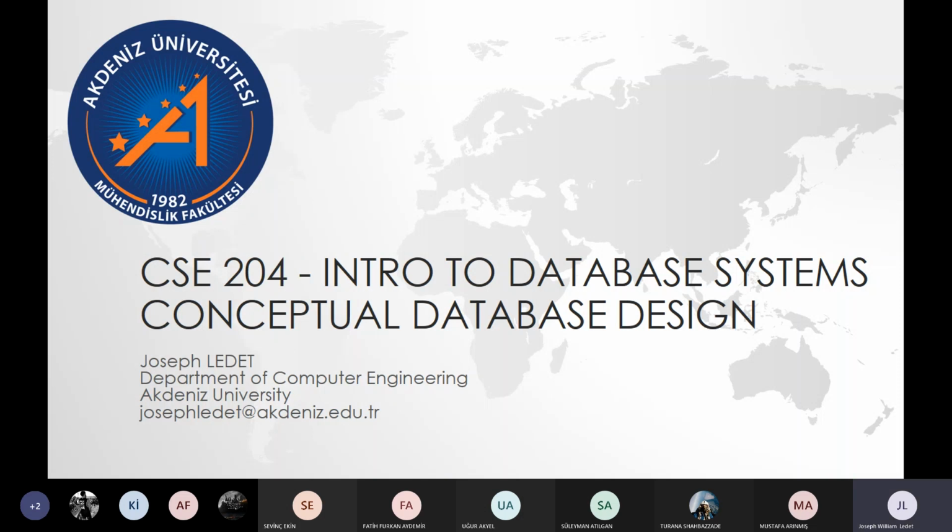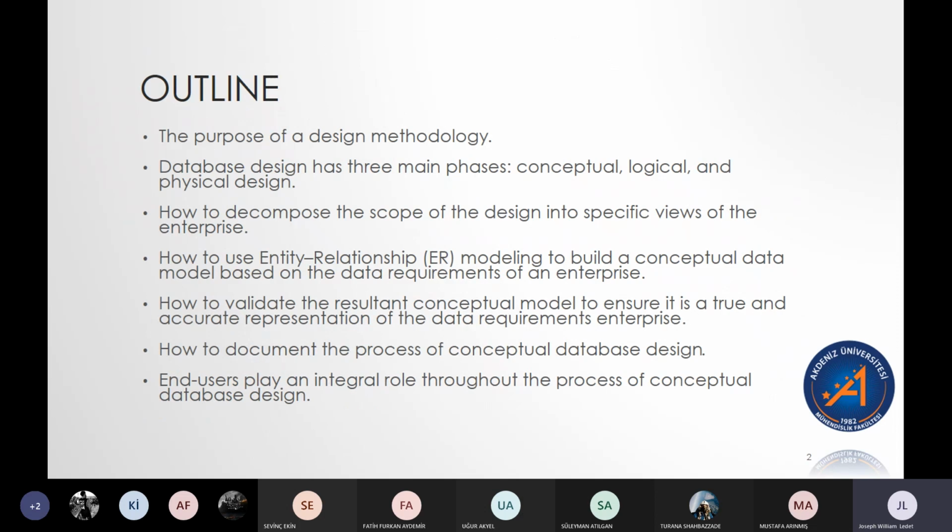All right, so now what we're going to do again here is introduce the concept of database design. There are three phases to the database design methodology that we'll talk about. Three main phases: conceptual, logical, and physical. Each of these has its own starting point and endpoint, and how we move from one to the next.